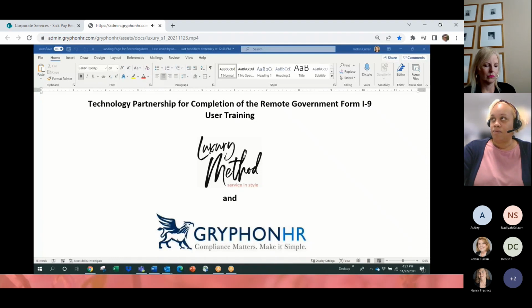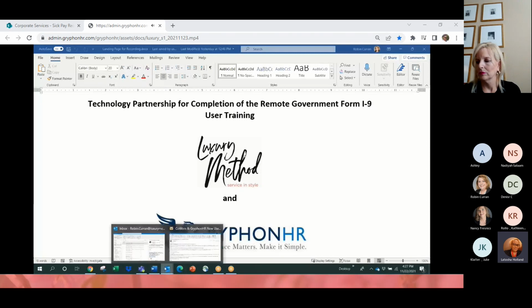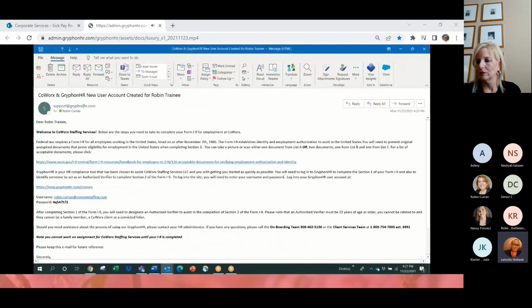This is done in conjunction with our HR partner, Griffin Technology, and so I'm going to take you through every step. So for Section 1, the first thing that will happen is you're going to receive an email from support@Griffin HR that explains the purpose of the government form I-9. It establishes your identity and your ability to be authorized to work in the United States. You have a link here that takes you to a very comprehensive document if you want to download that. You have a hyperlink that takes you into the technology itself.